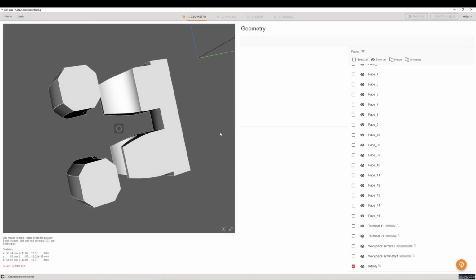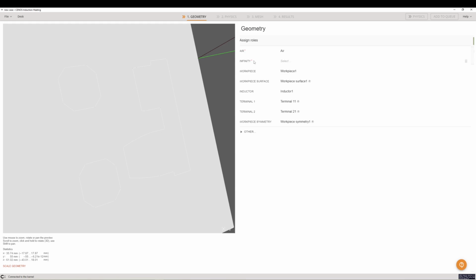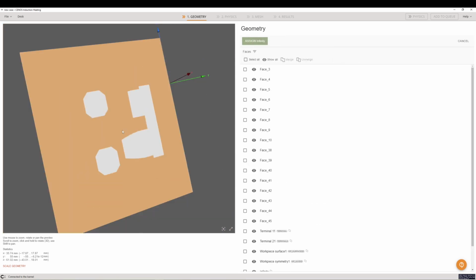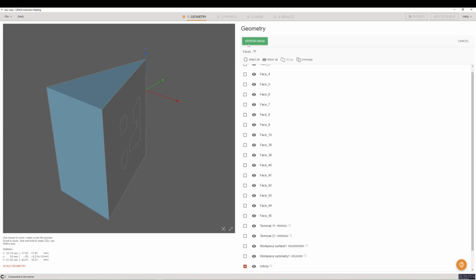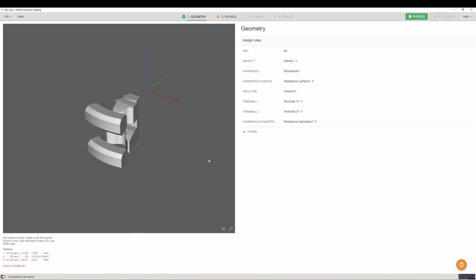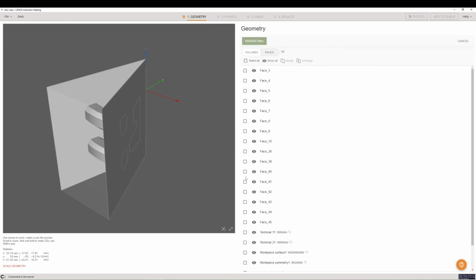Next, go to the Infinity role again and select the 3 air faces that are not on the cut plane. All 3 of them will be selected together. Click Assign Infinity. And for the other 2 faces that are on the cut plane, do the same thing as for the workpiece. This time choose Other and assign the role.